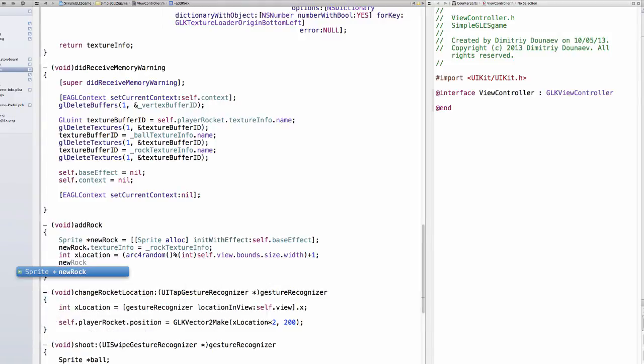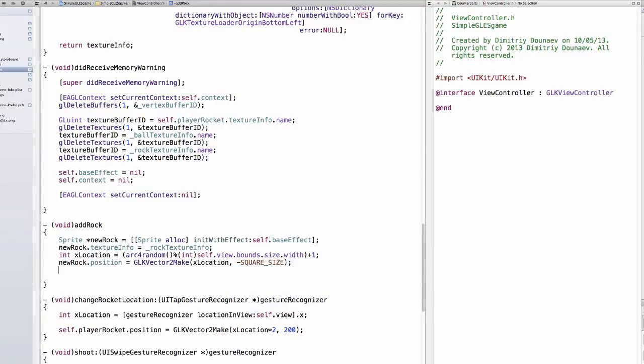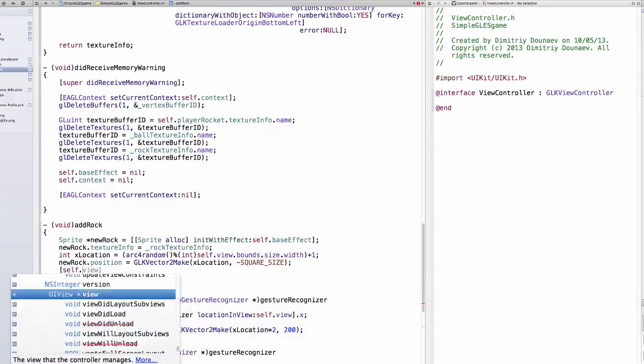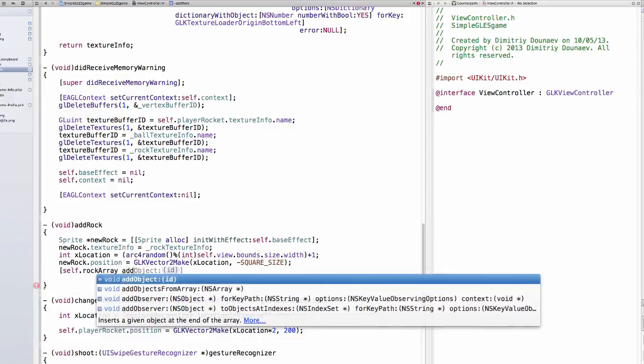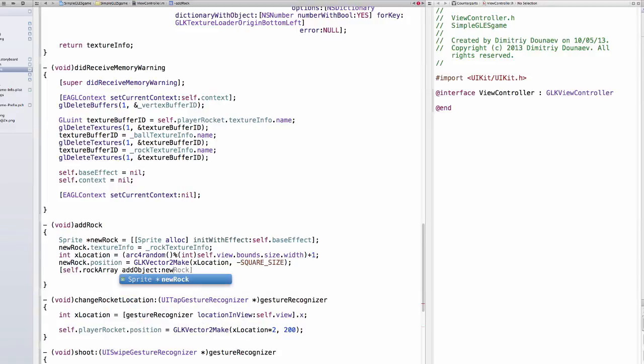Okay, then newRock.position will equal GLKVector2Make. On the x it will be xLocation, and on the y it will basically be minus squareSize to make it off screen. Okay, and then you can just add it to our array. So self.rockArray addObject newRock.